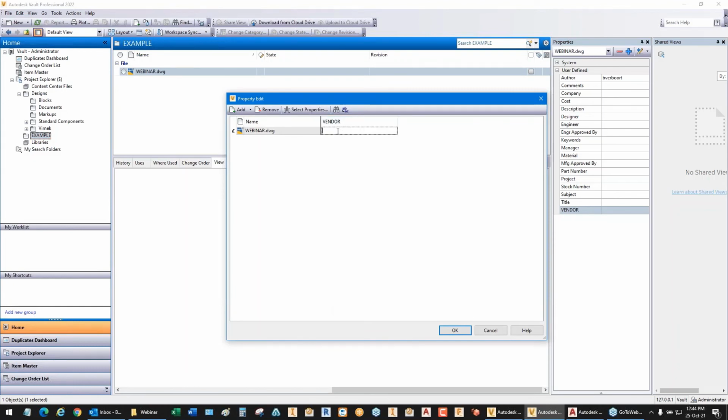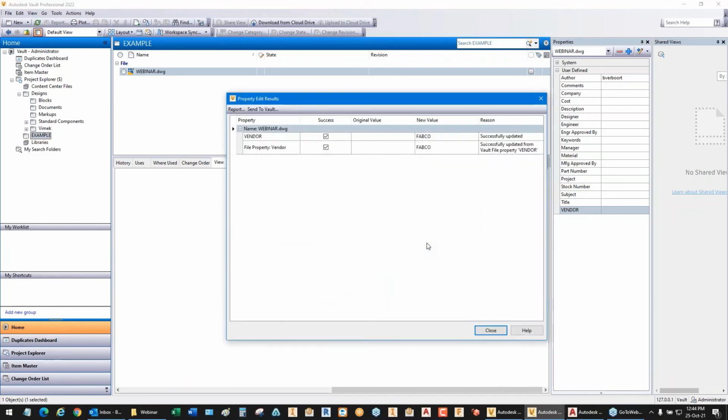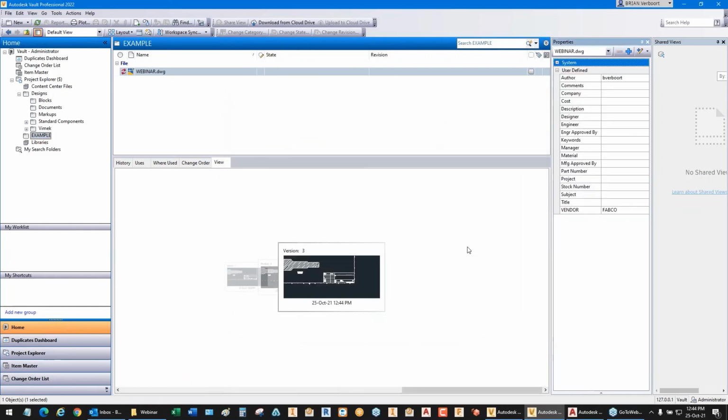And I'm going to make a modification to that. I'm going to just call it Fabco. We've decided to change vendors, what have you. Go ahead and select OK, and then close that.